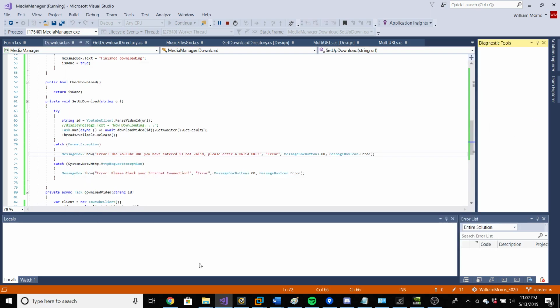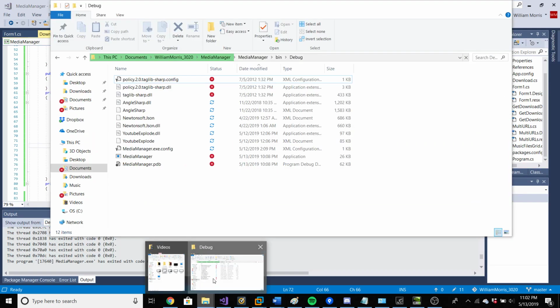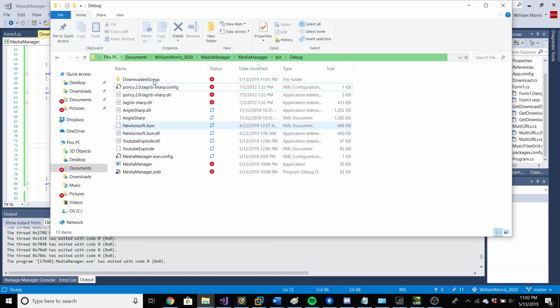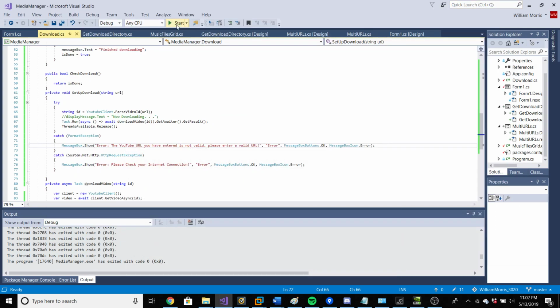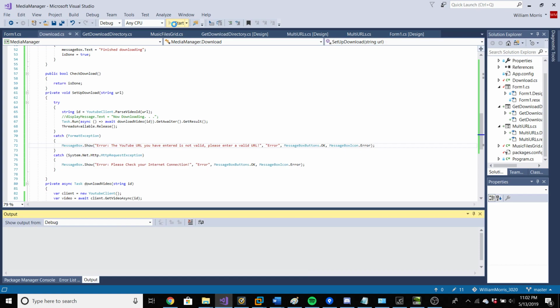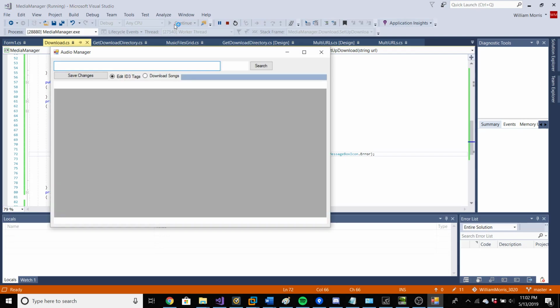and then let's go ahead and show the folder here. Yes, all the songs are here, and we can see here that the actual song is updated as well. I'm going to go ahead and run it again, and I'm going to show the edit ID3 tags function now for the program.